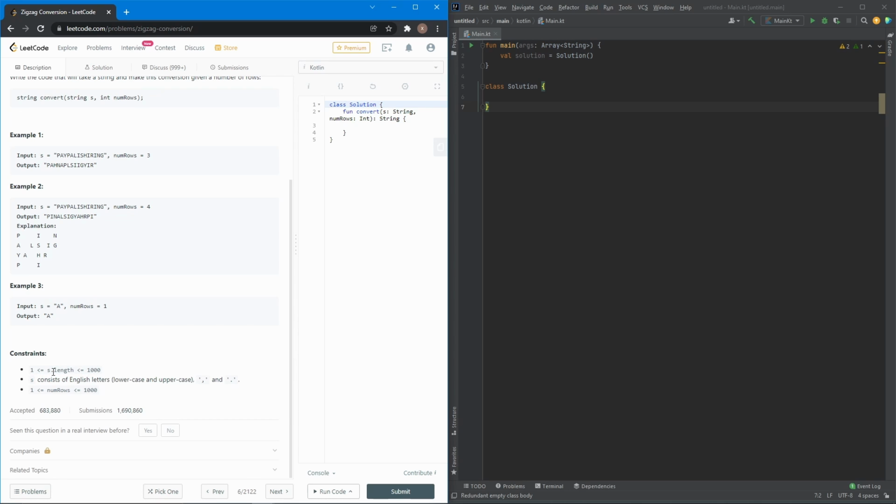so length is going to be between 1 and 1,000. S consists of English letters, lowercase and uppercase, comma, and period. Number of rows is between 1 and 1,000.